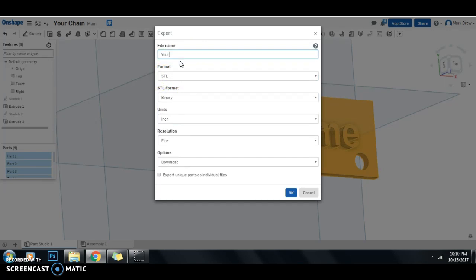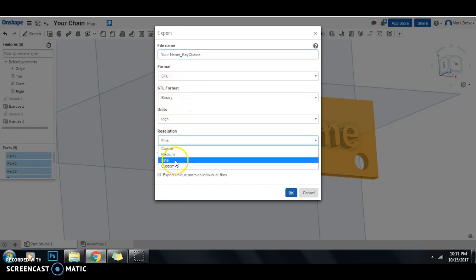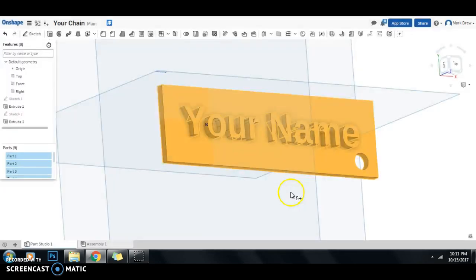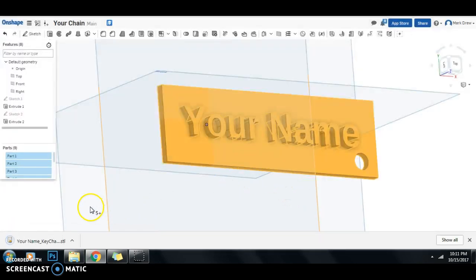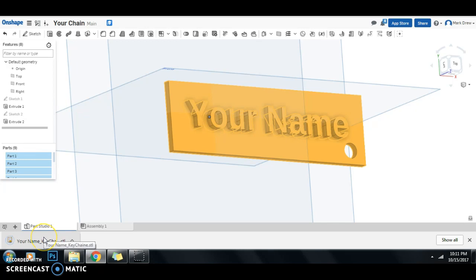Your name. KeyChain. Sure. Leave it inches. Resolution. Fine. I want to get this thing nice. Even that's a pretty simple design. And options to download. You hit OK. And it's going to download the keychain right here. So there's your file. And you are going to submit that file for printing.